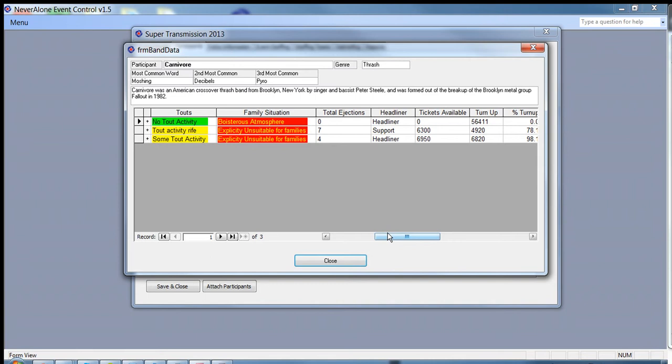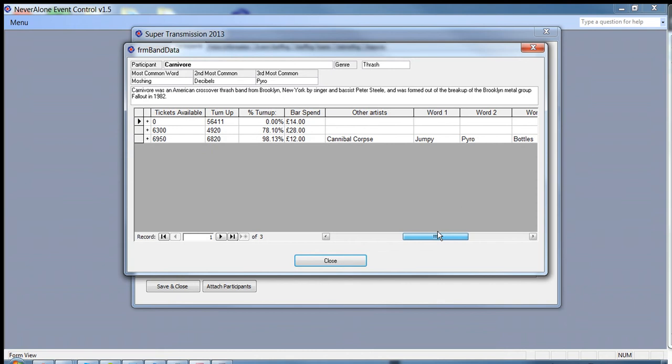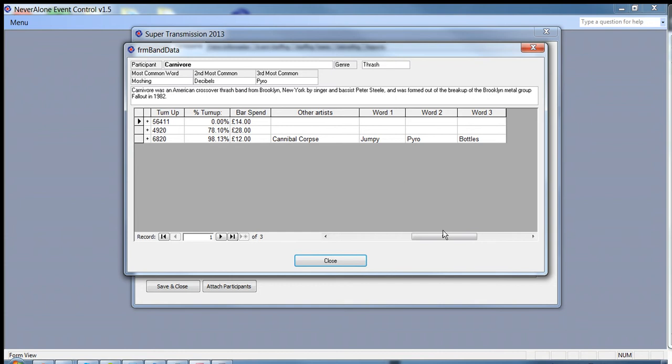So for example, we can see the tickets available versus the turn up, and the crowd size that happened, how many people the band actually attracted versus how many they could have sold to. We can also see the bar spend if you're able to input that information, the other artists on the billing, and also you've got 3 words. These are the instinctive gut feelings we ask people to key in when they debrief an event, just to say what they felt about that act. I'm just going to close the screen down now.